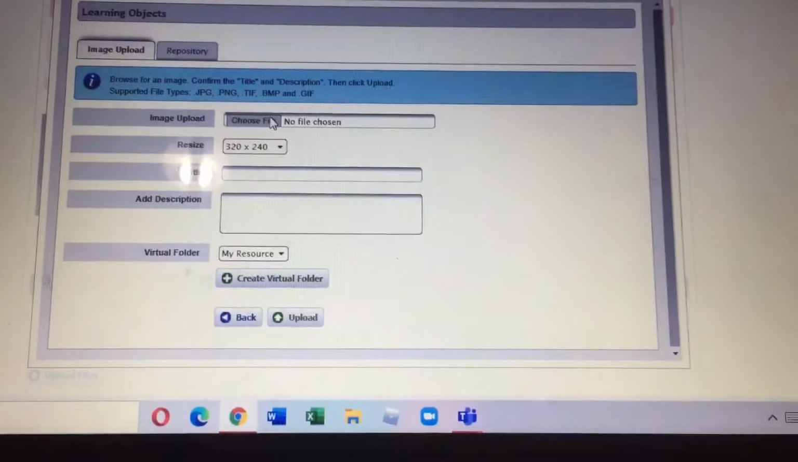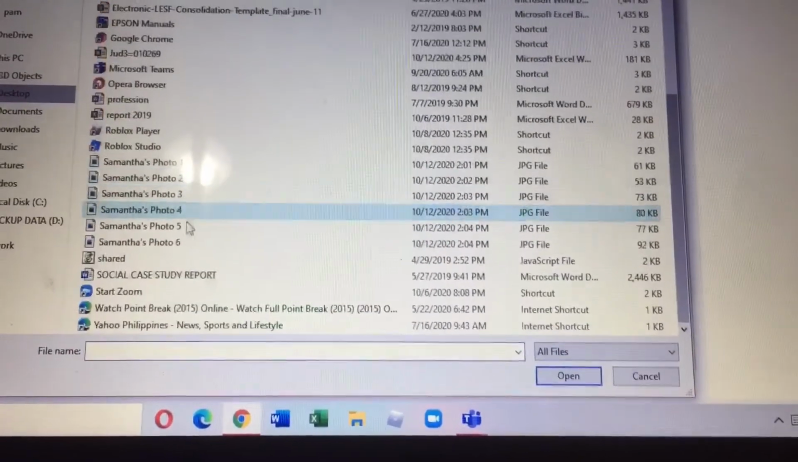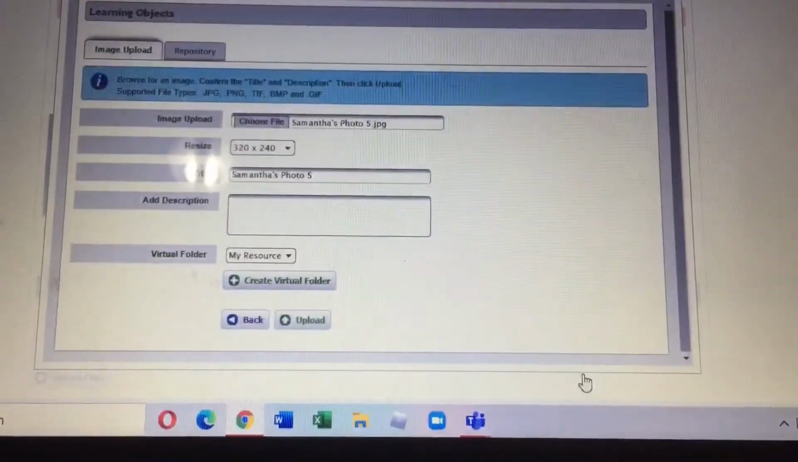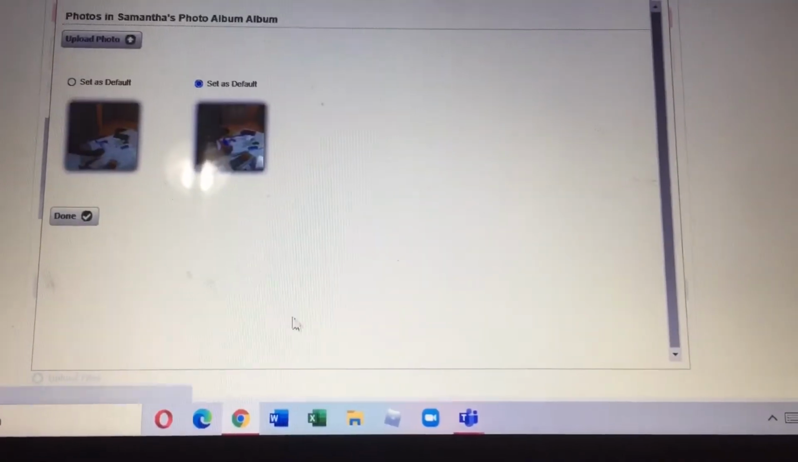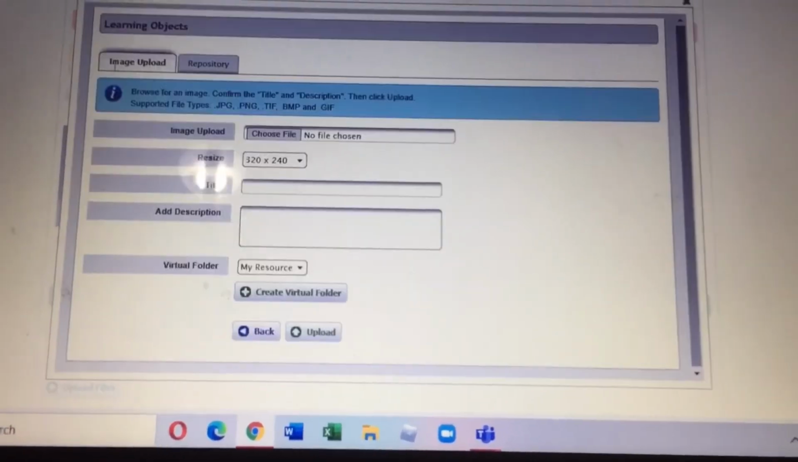Click upload photo. Choose file. Then, you will add photo number 5. Then, upload. Okay, the second photo is already shown there.